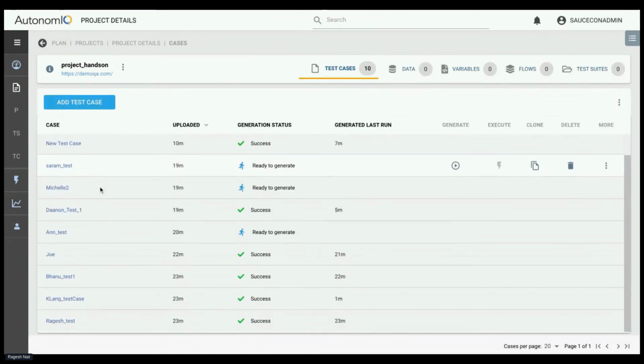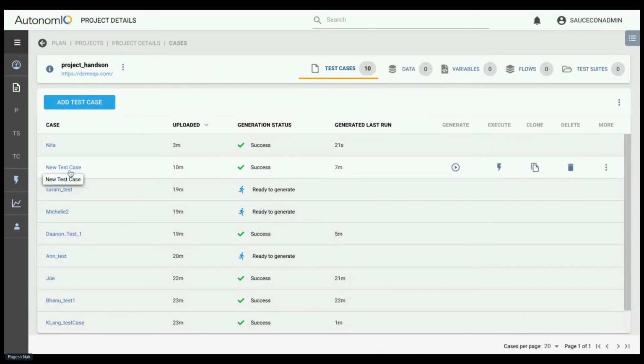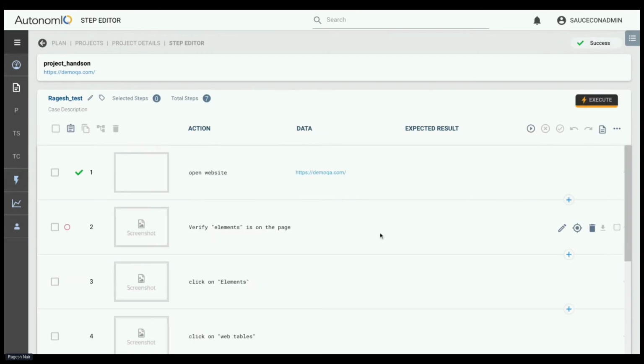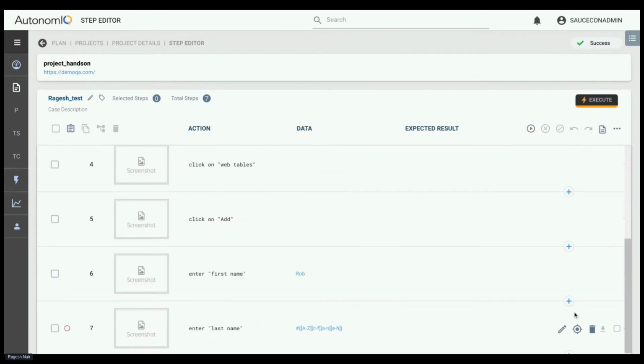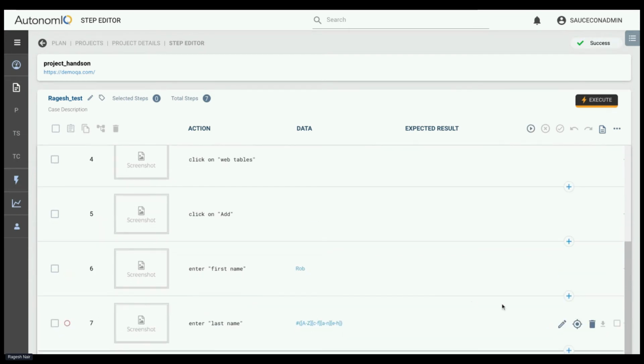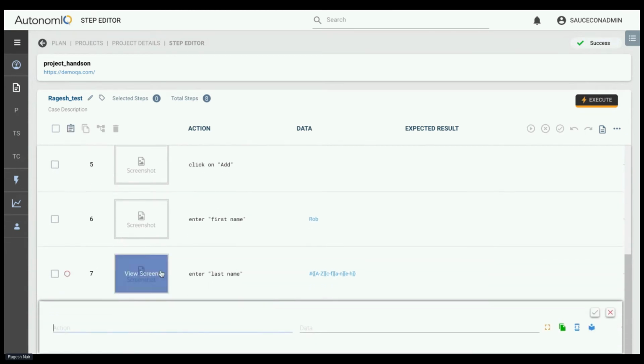Okay, so let me take an example. That question was from Kate, right? For example, I have a test case, this particular test case. If I want to add any step, I directly click on this icon here, and I can start adding. So this is a way I can add steps to an existing test case.